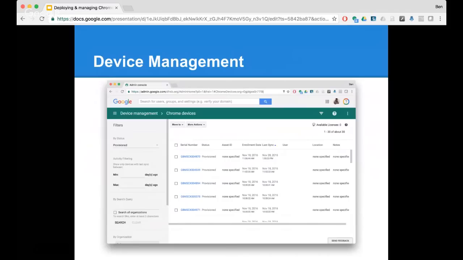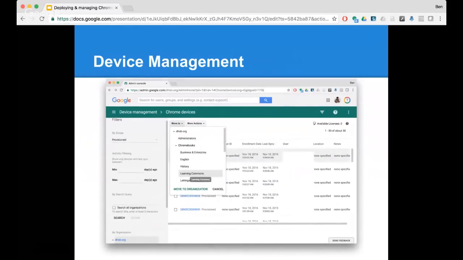You've got who's linked to who. You've got when it got enrolled, and all sorts of other cool stuff when you dig down a bit deeper into it. So you can organize them.